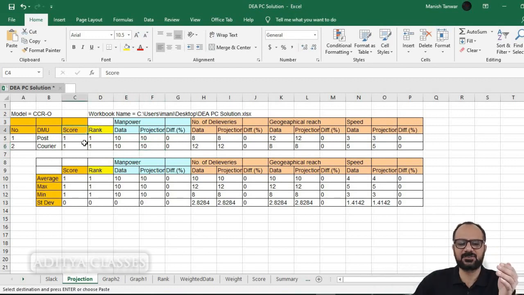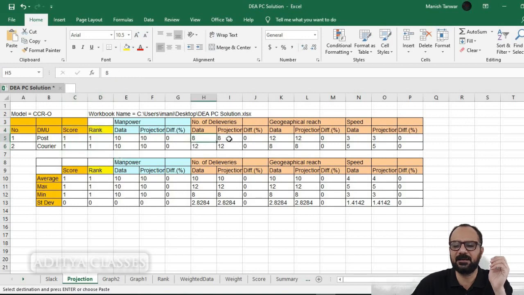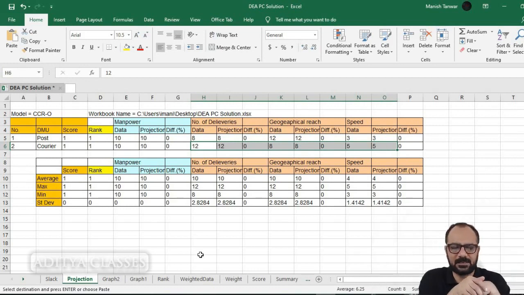We have seen that their scores and ranks are very good. These parameters will become more understandable in the next example. For now we are taking a very small example so that we can understand these basic columns. What are these sheets? What are the basic columns? What about number of deliveries? You are making 8 deliveries. Good, you should carry with 8. 12, projection is 12, speed 3 and 3. What about these? 12, 12, 8, 8, literally same.